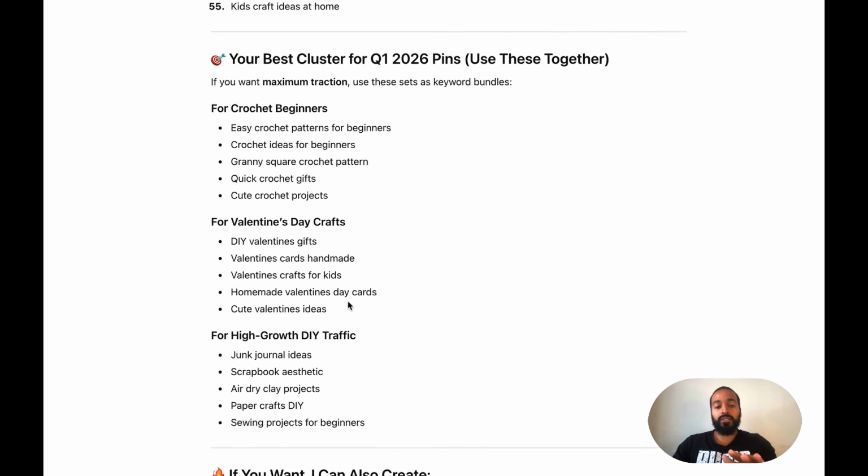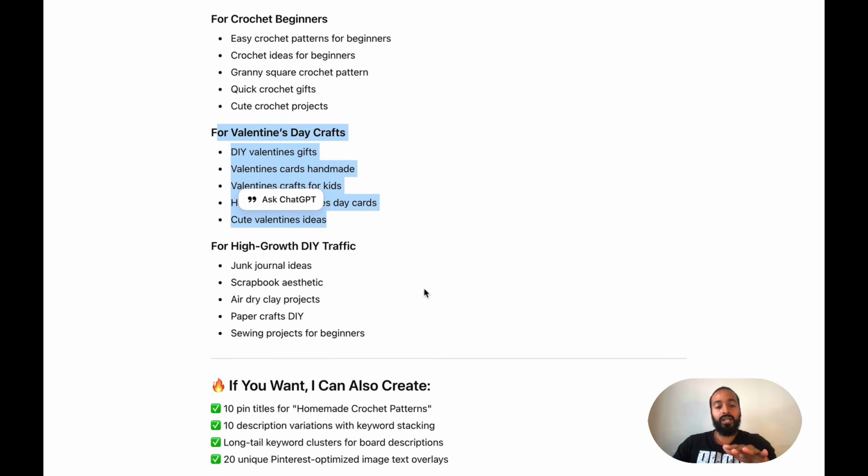It's also clustered them together. So it's got best for beginners. It's got best for Valentine's Day crafts. It's got high growth DIY traffic, for example. And then I can ask it to give me boards specifically for these keywords. I can ask it to prioritize exactly which day, which time, and give me a calendar so I can do the exact blogs and the exact pins at the exact time. It can pretty much do everything. So this is my kind of AI tweak that I use.